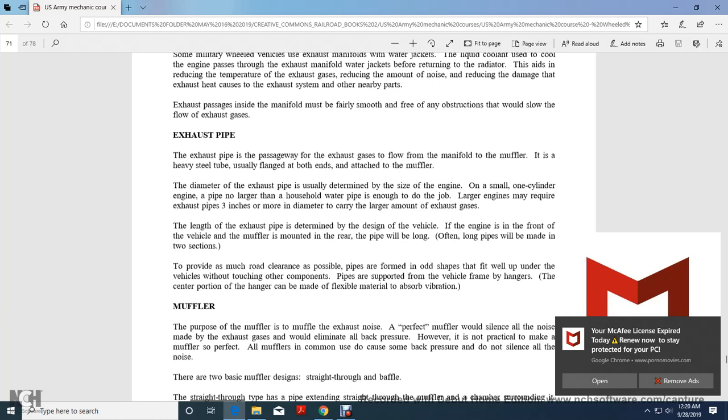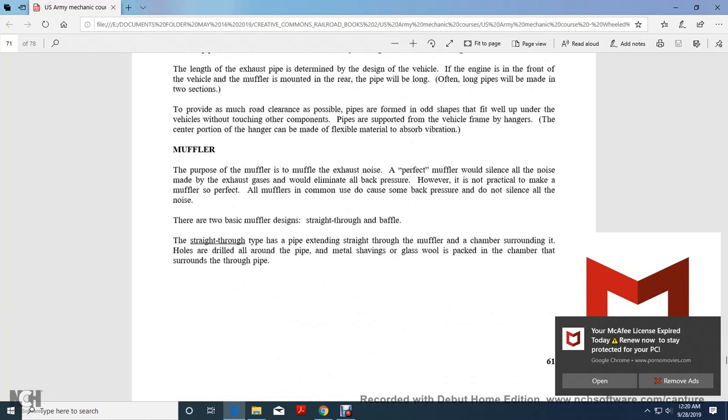The length of the exhaust pipe is determined by the design of the vehicle. If the engine is in the front of the vehicle, the muffler is mounted at the rear, so the pipe is long, and very long pipes may be made in two sections. To provide as much road clearance as possible, the pipe is formed in an odd shape to fit under the vehicle without touching other components, and the pipes are supported from the vehicle frame with a hanger. The center portion of the hanger can be made of a flexible material to absorb vibration.